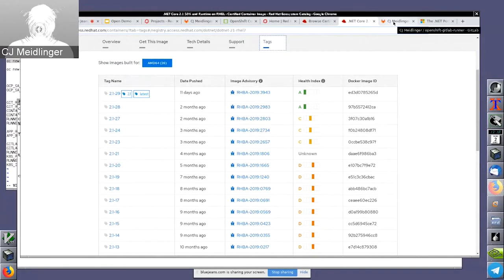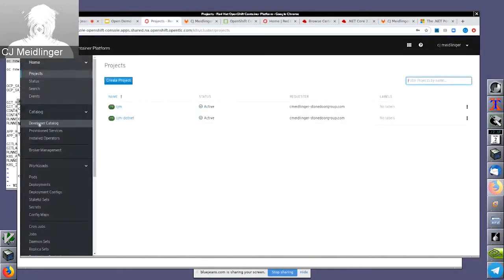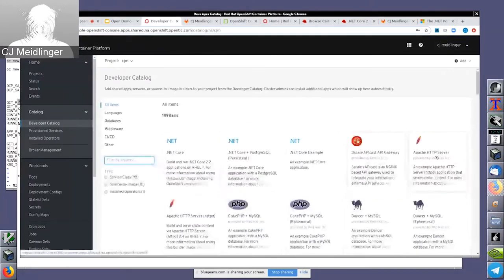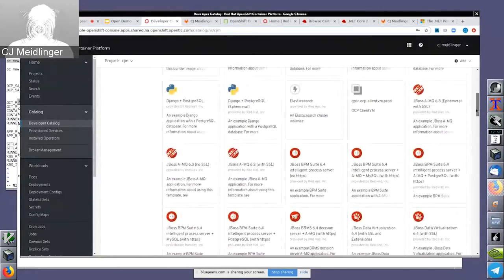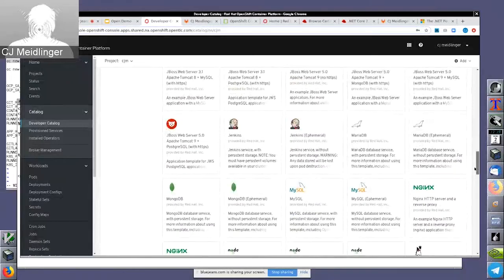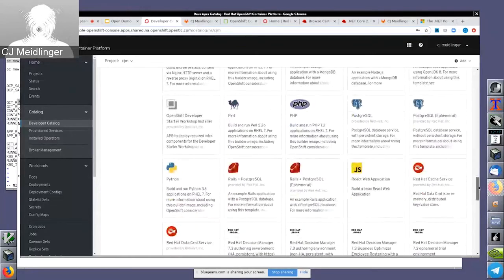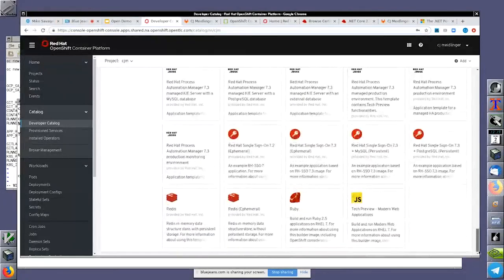And then when we get to the CI/CD portion, we're going to use this OpenShift GitLab runner. There are provided options for CI/CD in OpenShift. So let me come back over here to the catalog, see what we've got. Should have a Jenkins template available. Let's see. A lot of JBoss. There's Jenkins. All right, so here's Jenkins. That comes with it. There's another one called Tekton, I think. See if that's available. Not seeing it.